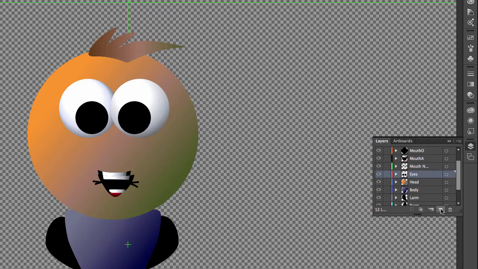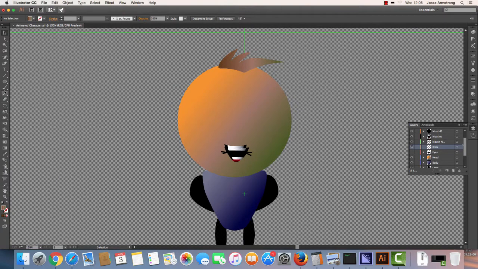To create a new layer, you can click on the new layer icon in the layers panel. I'm going to call this layer blink because I want to animate a blink animation on my character. So using the brush, I'll just quickly sketch out a rough blink.